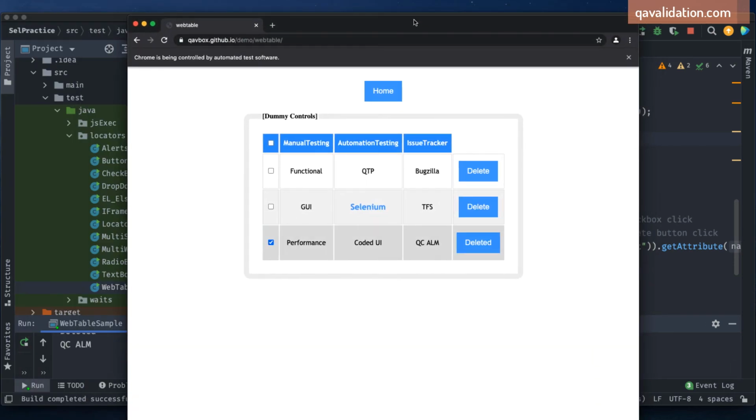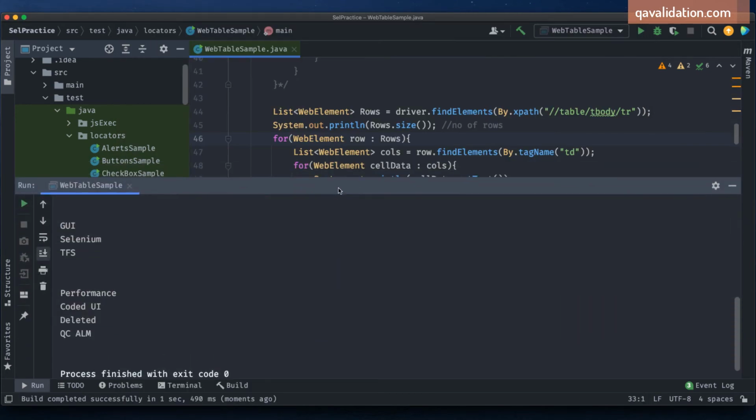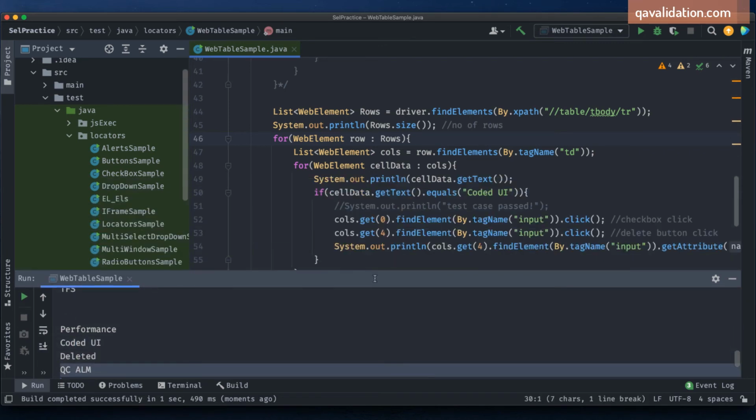Okay, as you can see, it clicked, and it also clicked on the deleted, and it will print me the deleted also, just to verify that. You can see after coded UI it clicked on the deleted. These are all because of this s out actually.